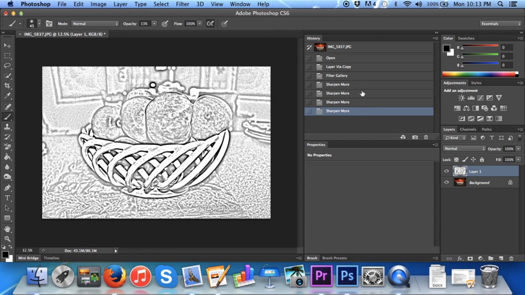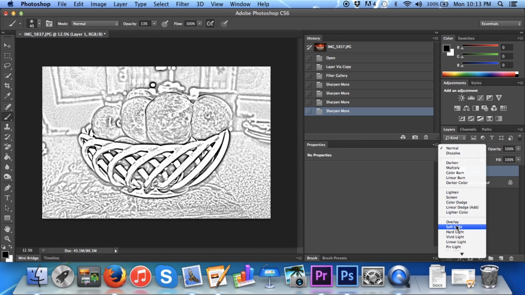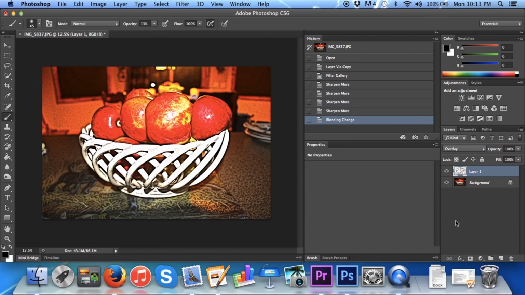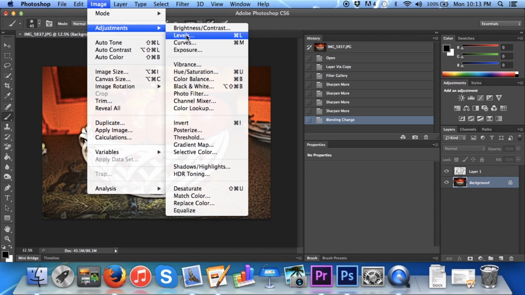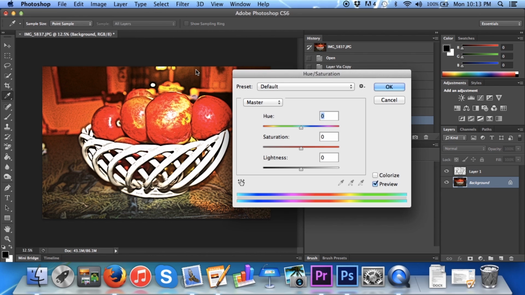Alright, so we've sharpened more 4 times. So now we're going to choose Overlay as our blending mode. So it brings back the color. And now we're going to select our original layer and modify the colors by going to Image, Adjustments, and then Hue Saturation. And we're going to set our saturation to 100.